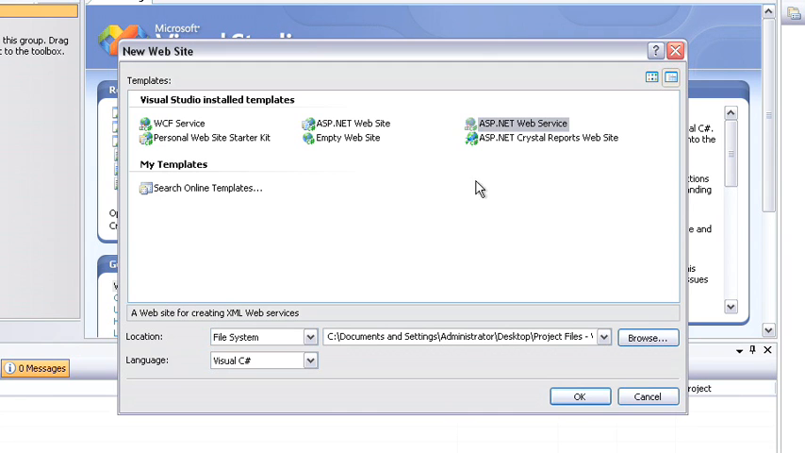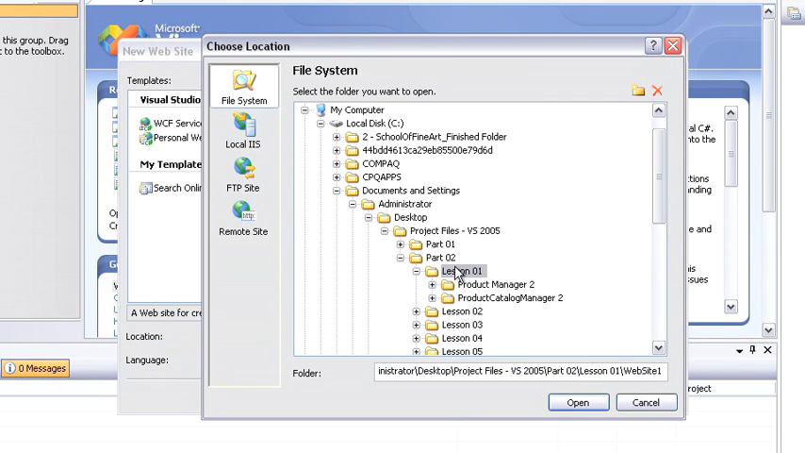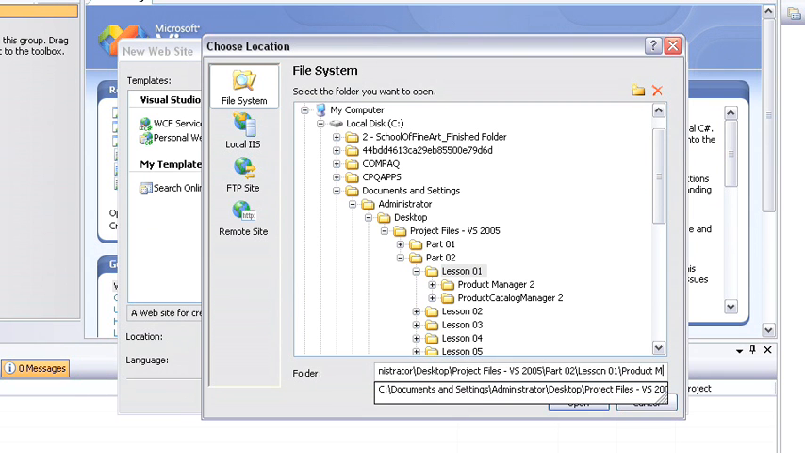You can select the language from the drop-down list. In this walkthrough, I'll be using Microsoft Visual C# to build a web service. Feel free to select the language that you're most comfortable with. Now let's select a location for our file. We'll go ahead and store this file in our Desktop, Part 2, Lesson 1 directory. Instead of Website 1, we'll give it a better name. We'll call it Product Manager.